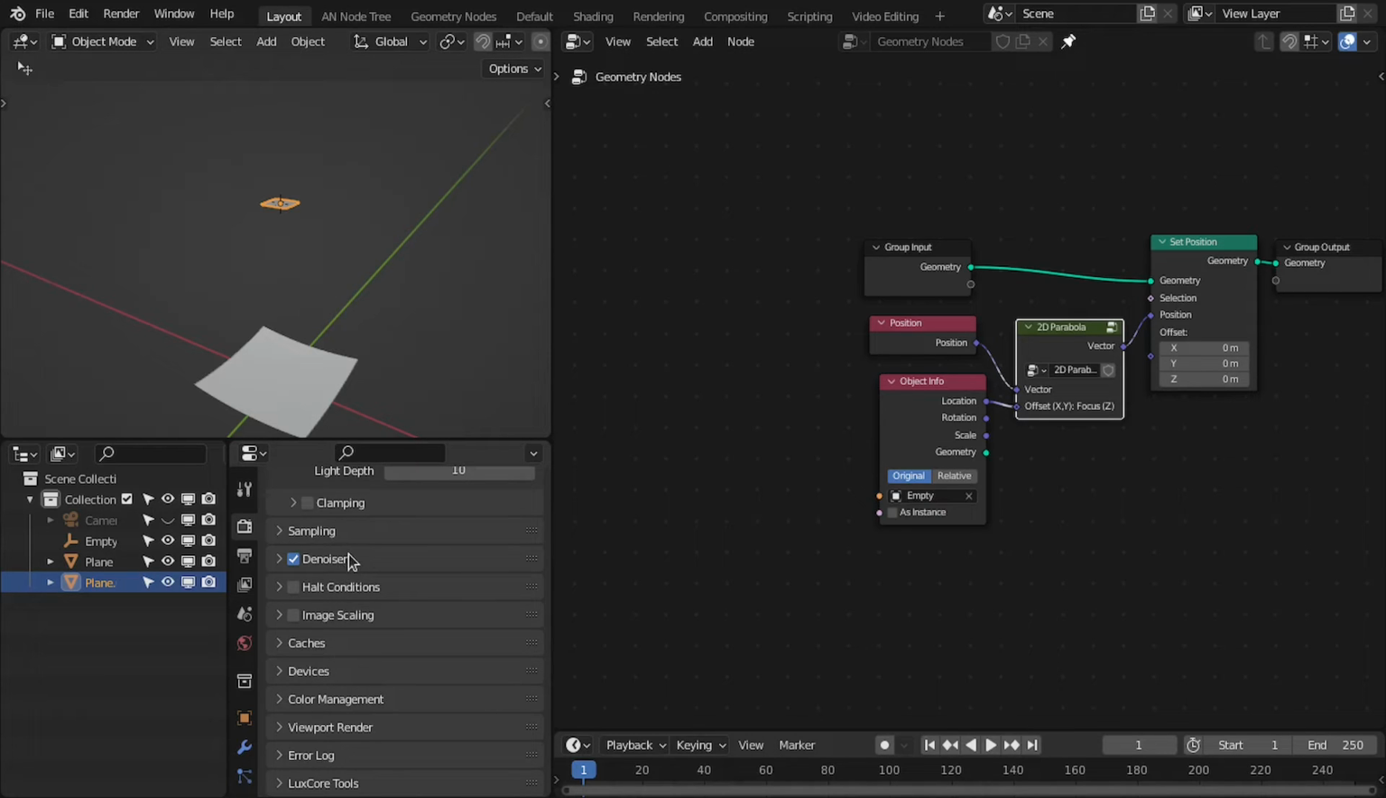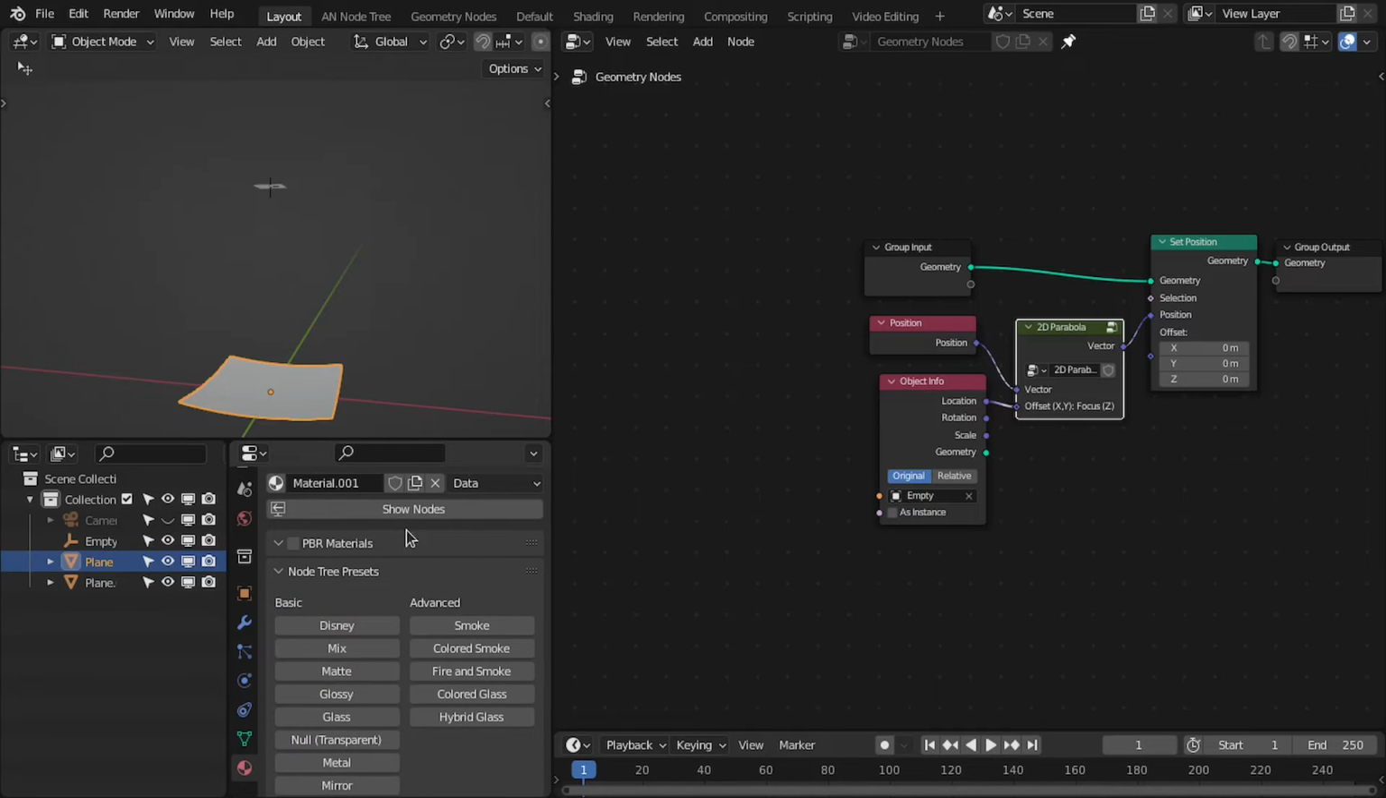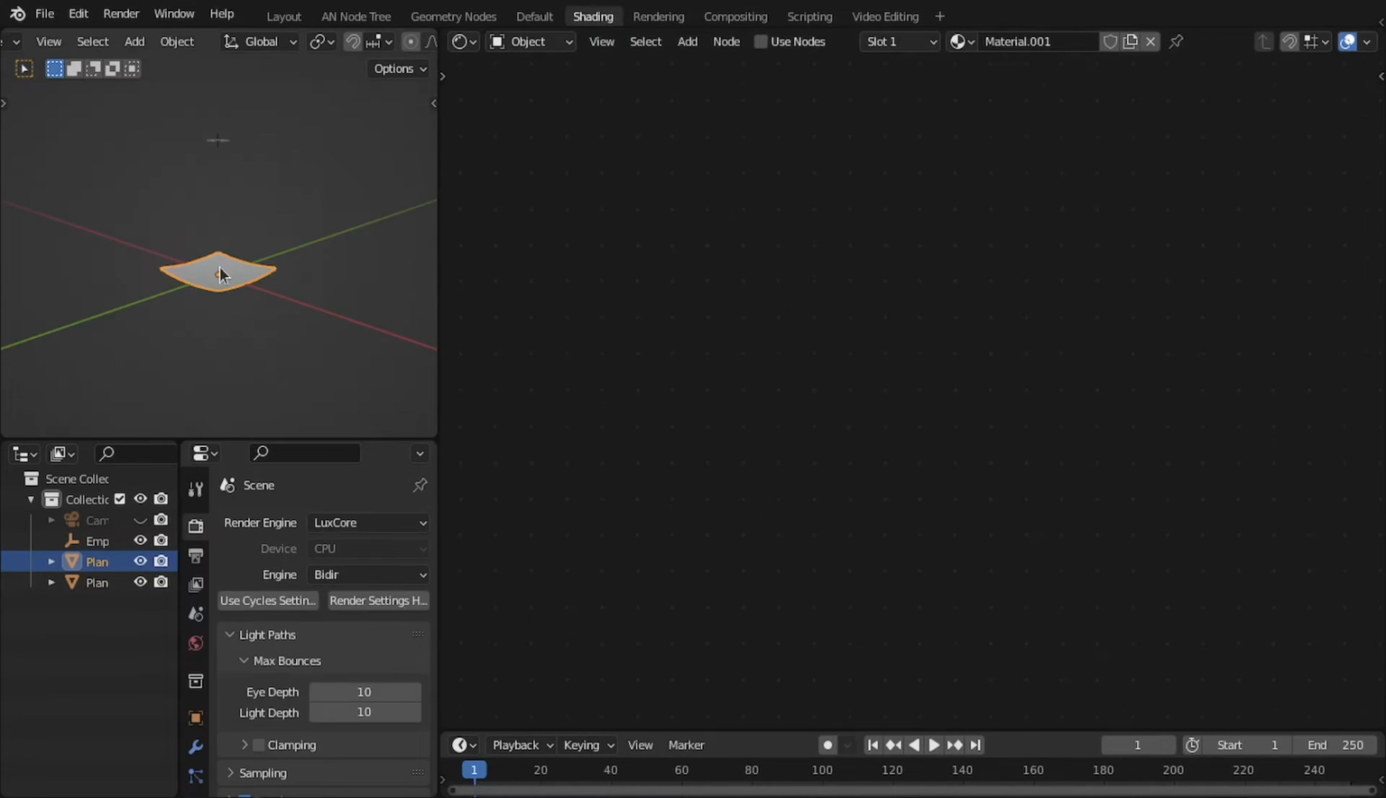So other settings are going to be the same. Just choose the halt setting for your rendering, meaning either the sample count or based on the time. Also, you can use the threshold value. So now let's add material to this. I'm going to add this Disney material, show the nodes. Let me go to the shading.